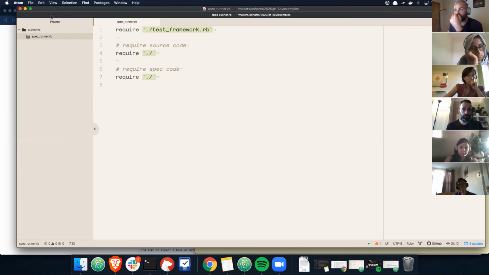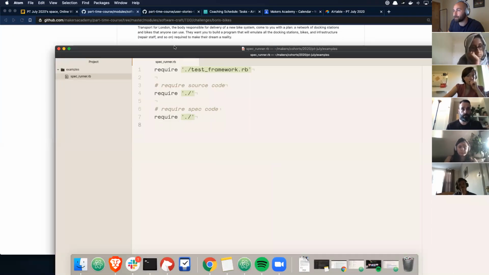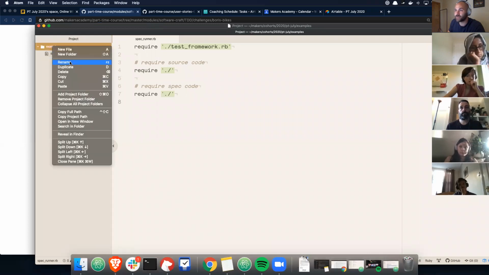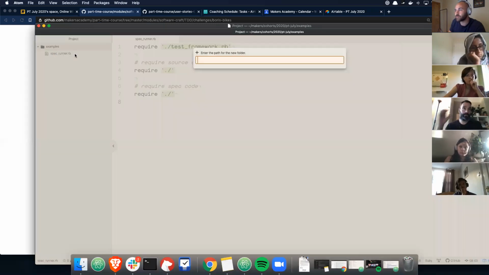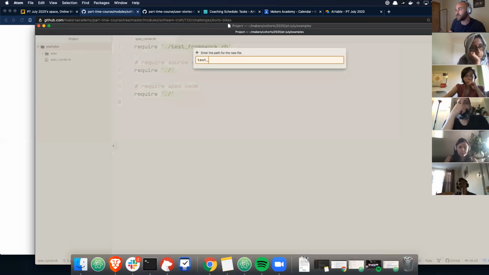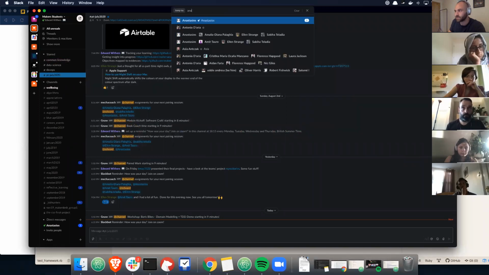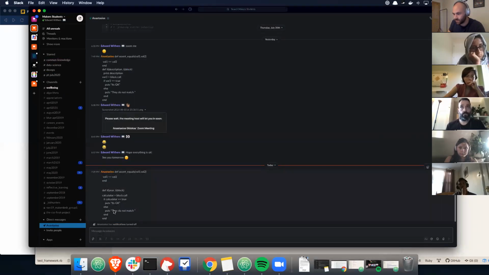So in my user stories, these are the things that I want to do. So I'm going to create my spec folder. Send it. Oh, thank you. I'm also going to create my test framework, test framework.rb, and Anastasis. Cool. Let's use this.